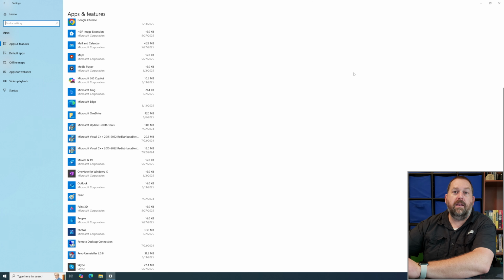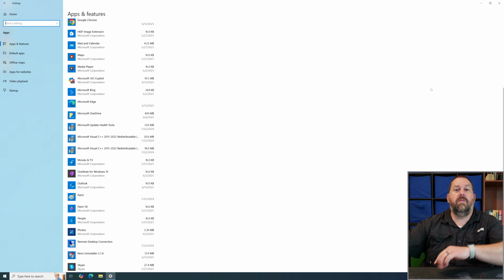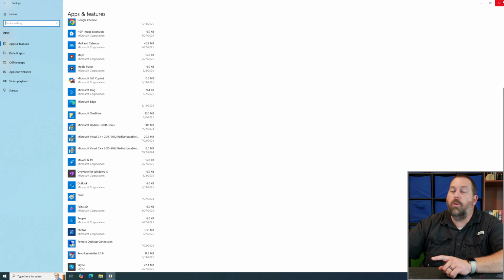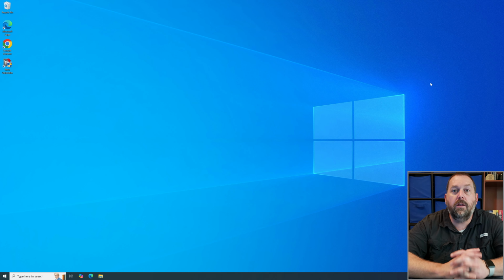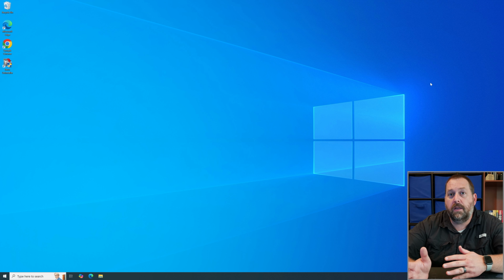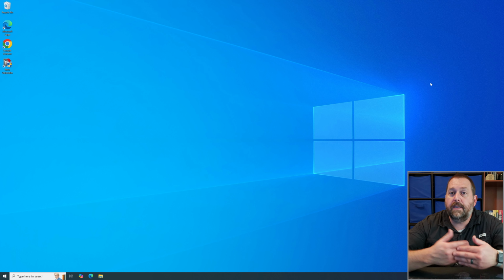So that is how you would remove the PC Manager from your Windows 10 computer, and it'll be gone unless you decide you want to reinstall it. It won't automatically reinstall itself because it's something that you have to either download from the internet and install or go to the Microsoft Store and tell it to download and install. So I hope that was helpful on how you can uninstall the Microsoft PC Manager from your Windows 10 computer.